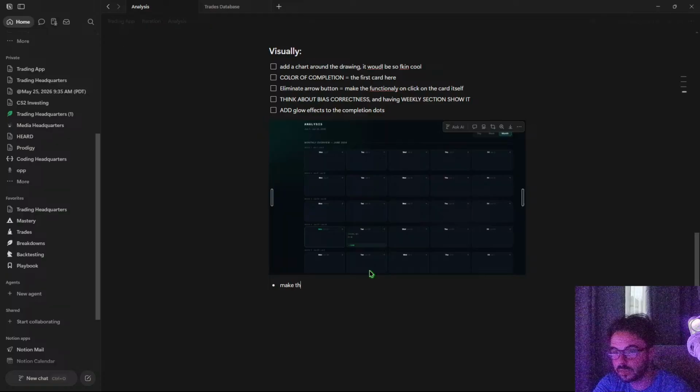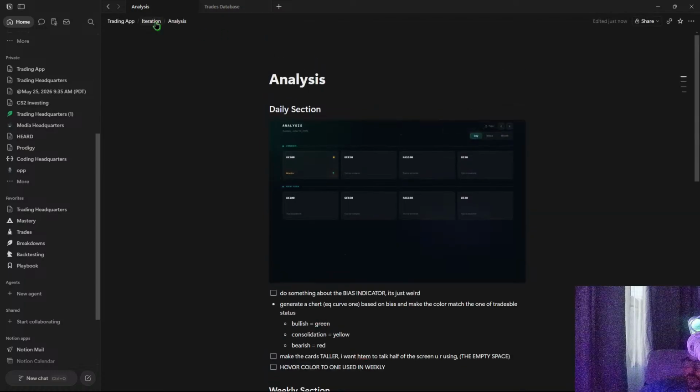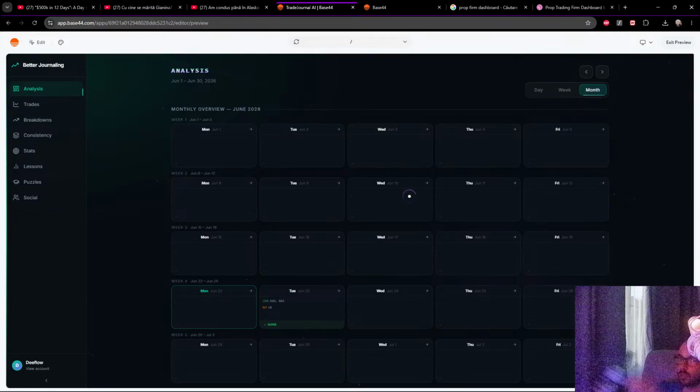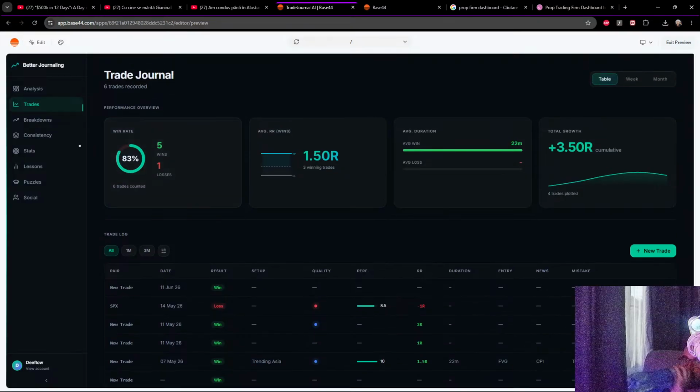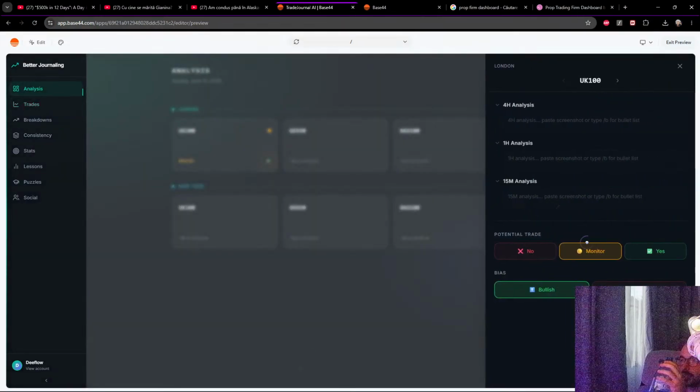Make the text better. Keep the glow completion status from weekly. And we should work on this as well, and have the same charts here. Have a moment where it animates when you hover. Yeah, that would be really cool.